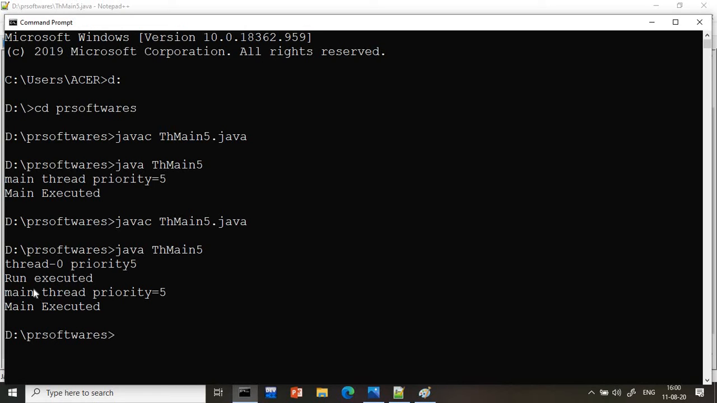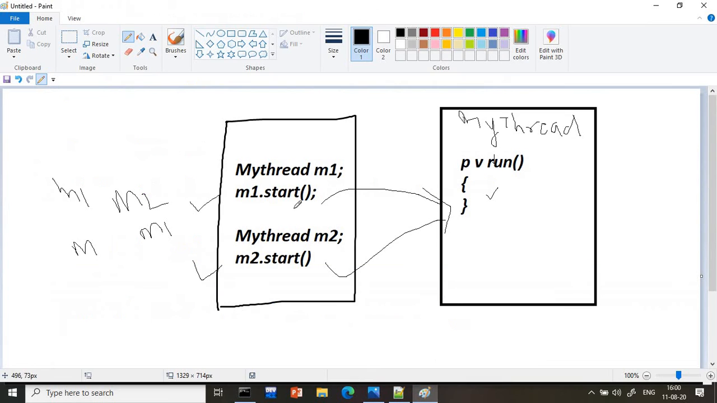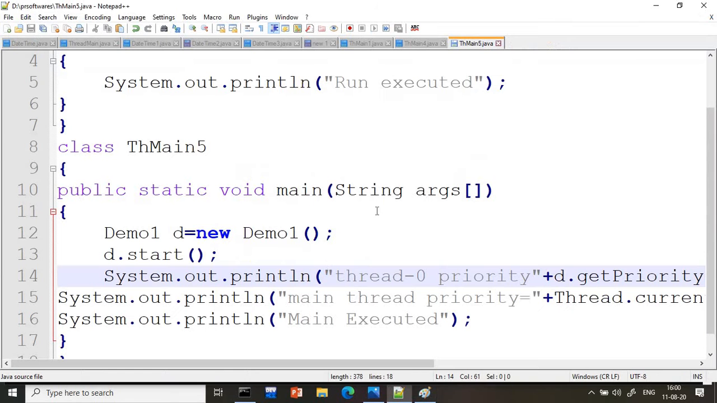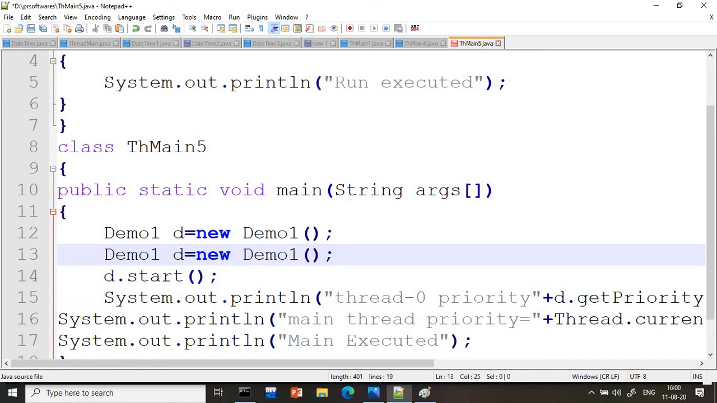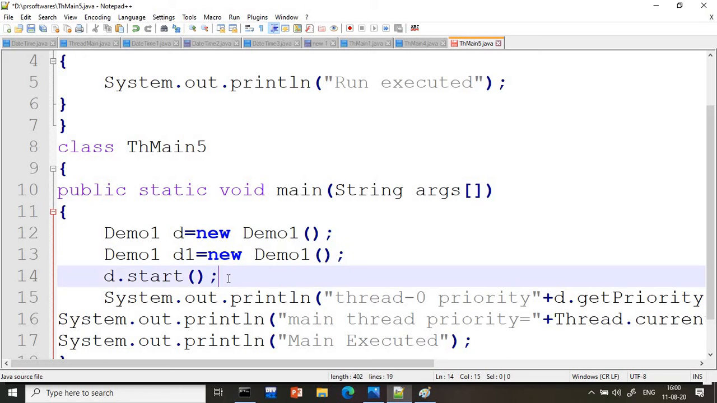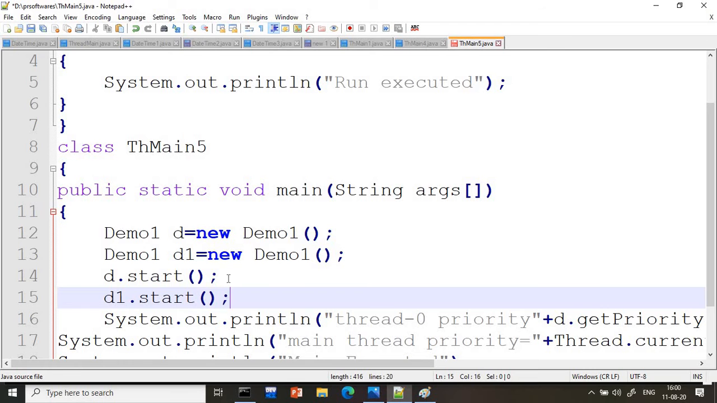We are getting thread 0 priority is 5, main thread priority is 5. Sir, I wanted to create multiple threads, because in my program I told you that if 2 threads are there, it will work parallelly. So let us assume that. So I am creating one more thread. Let us say copy and paste it and give the name as d1. And when we call the d1 dot start, nothing but what? One more thread will be created.